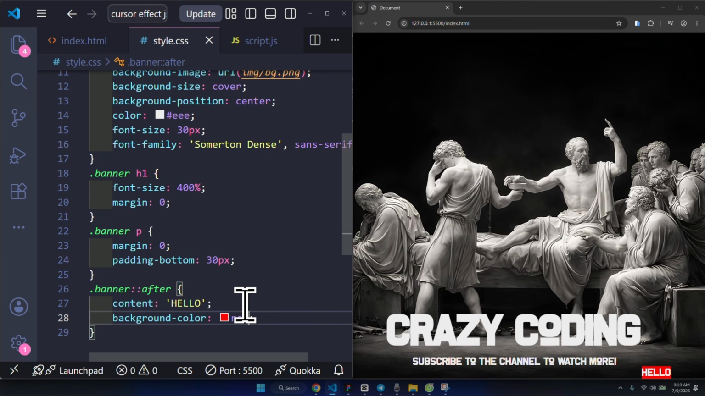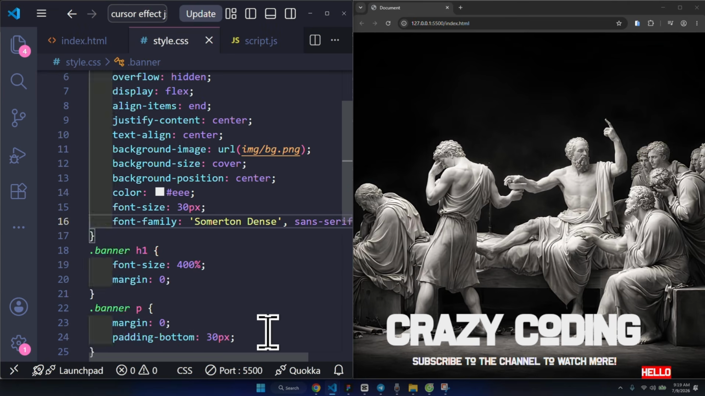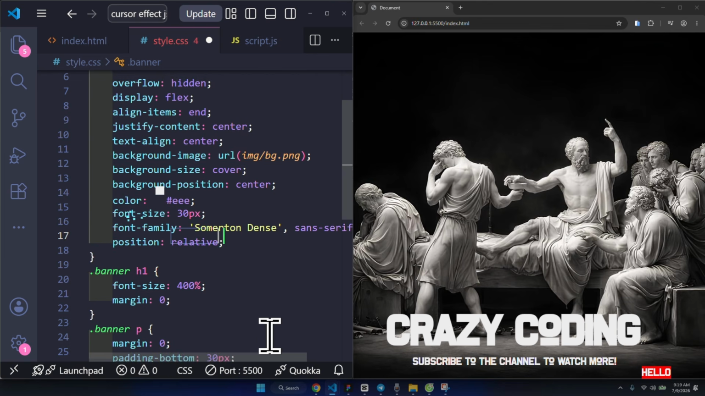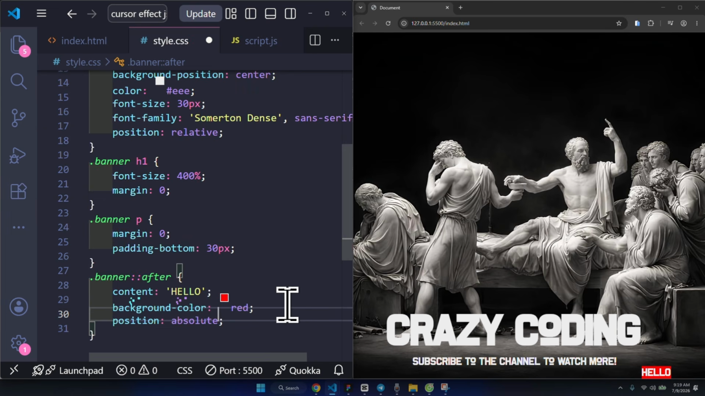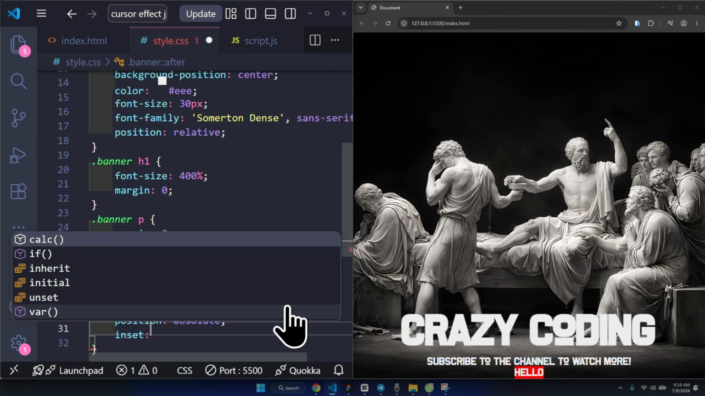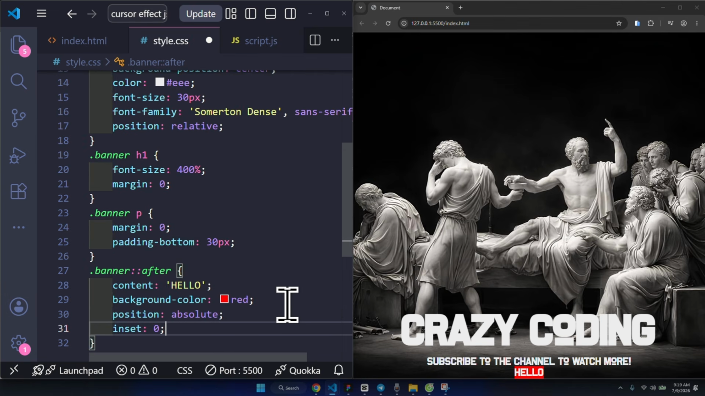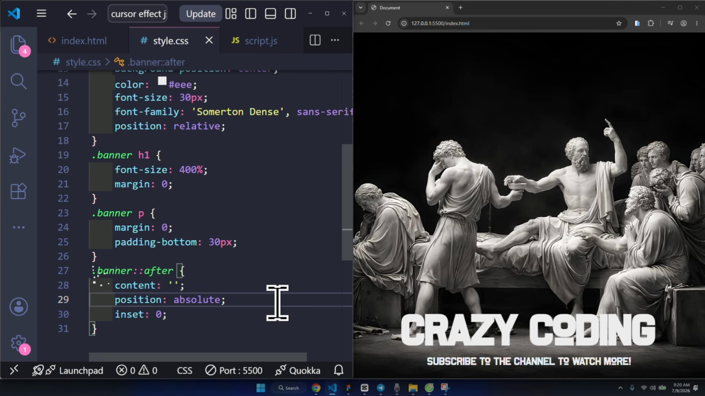According to the design, we need it to be the same size as the banner itself and positioned to completely cover it. So on the banner, declare a position relative to act as a reference point. Then on the after side, declare position absolute to allow it to move freely along the reference point with an inset value of 0, meaning the distance from the four edges of the banner to the after element is 0. Thus, we have an element that completely covers the banner.